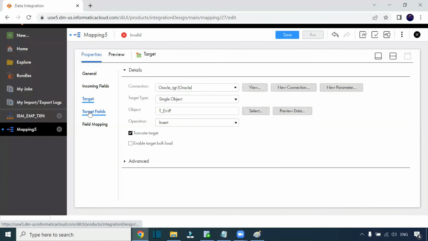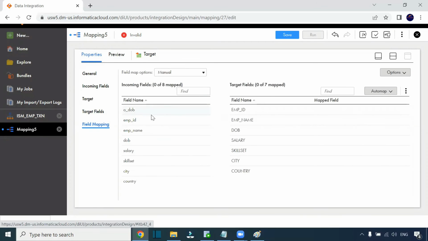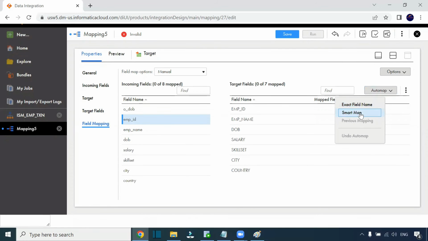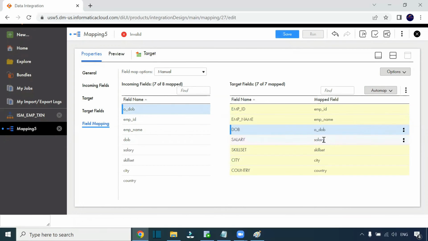So you can go to the target field. You can find the fields from the table. You can go to the field mapping. You can do all the field mapping. You can do smart mapping here. And instead of data birth, you can remove this and take this data birth column, whatever we have created in the expression.